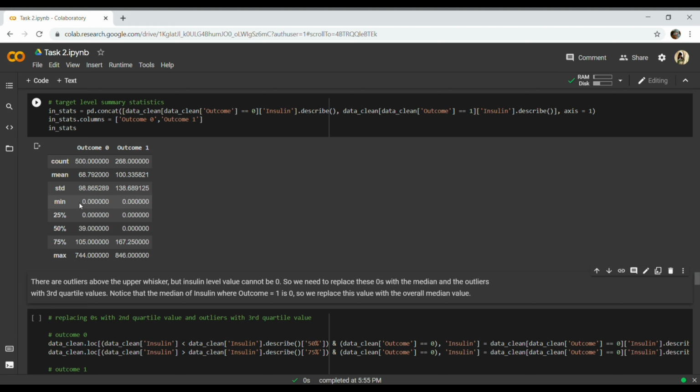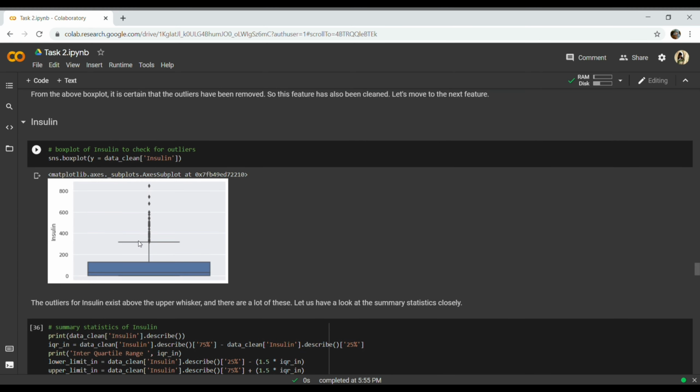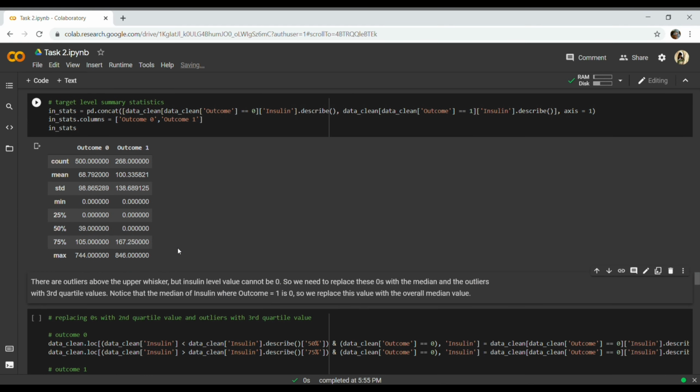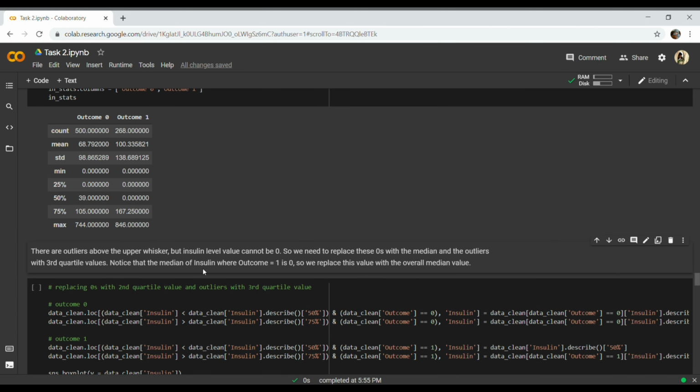So minimum value is 0, maximum value is 744 and 846. Wow. So here those are clearly outliers. So here median where outcome is 1 is also 0.